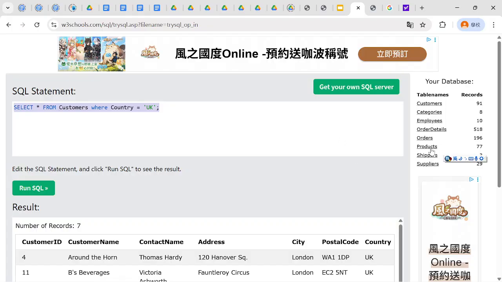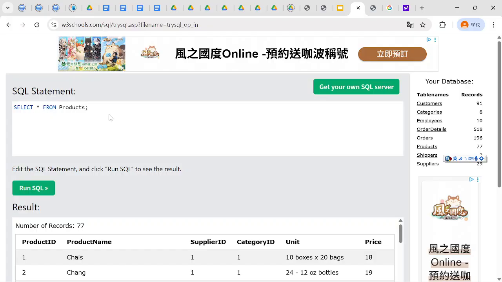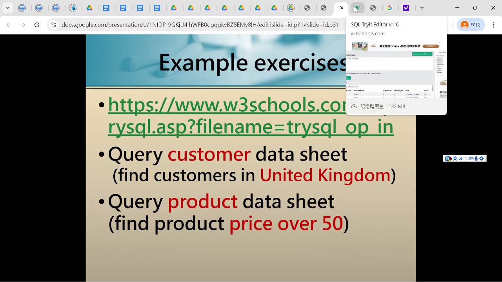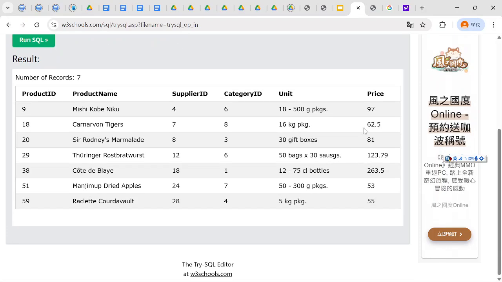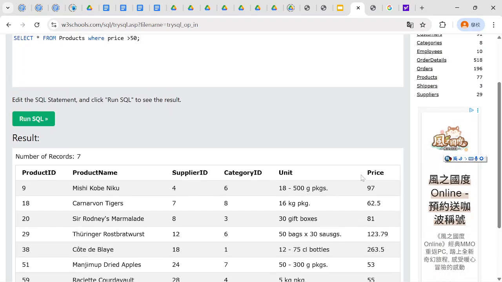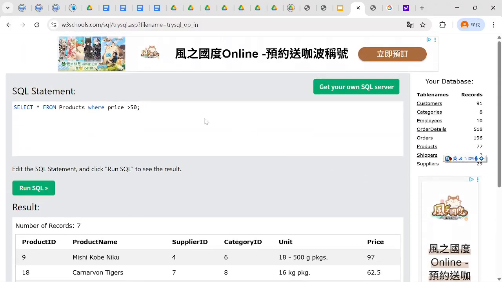And now I want to find a product, select star from product. Okay, but I want to know the price over 50. So which column? This column, price. Where price column, PRICE, more than 50. So I run this. You can see the results like here. The price over 50. Now everybody press run to find the result.